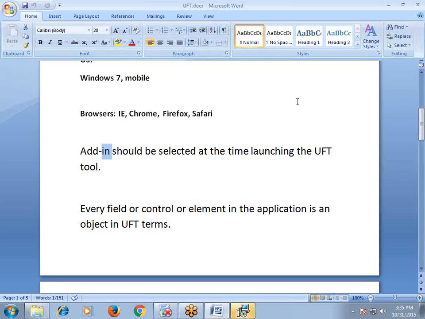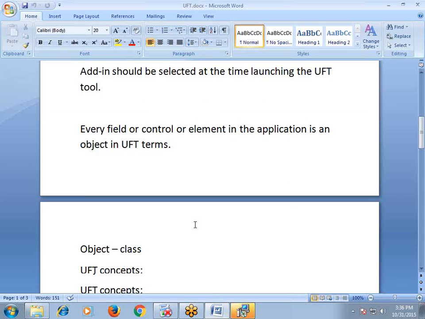Okay, yeah. So in every application, we could see different types of controls, like text boxes, dropdowns, check boxes, radio buttons, links, images, labels, like that. So in QTP, every control in the application is an object. In terms of UFT, every control or element in the application is an object in UFT or QTP. Got it? So what is the object?